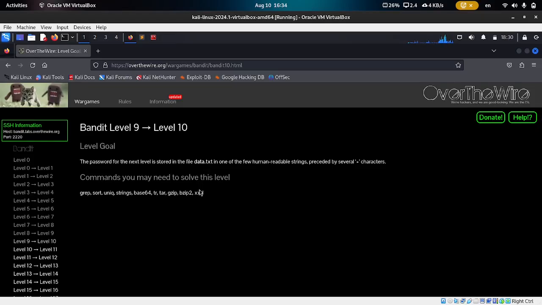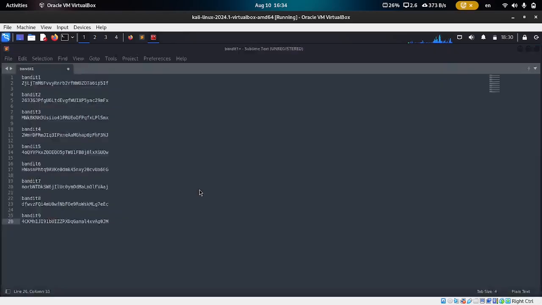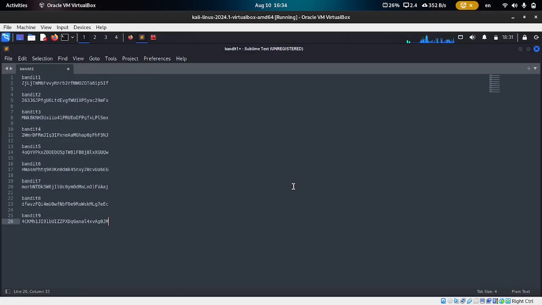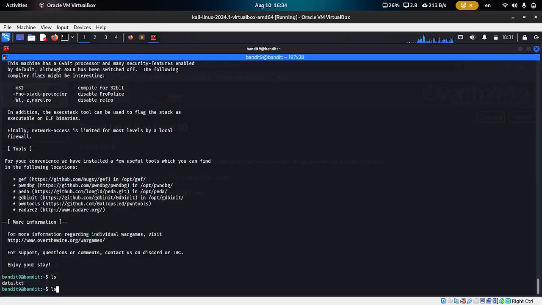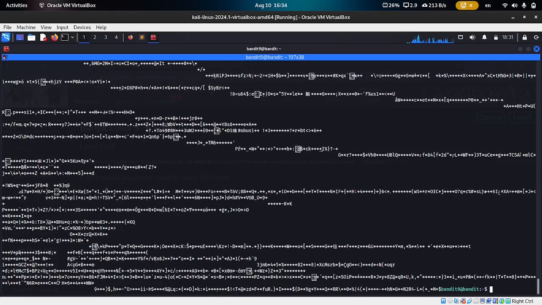Okay, so it says that the password is stored in the file called data.txt. If we go to that data.txt, it's again the same one, but it says that it's one of the few human readable strings preceded by several equal characters. Okay, so if we cat that file, it's gibberish. You see, it doesn't have any structure, any format. We don't know what type of file it is.